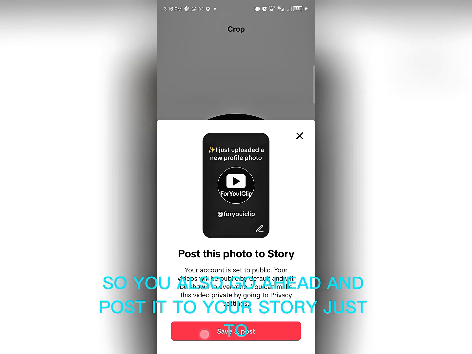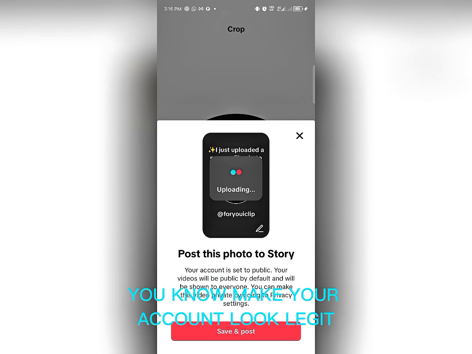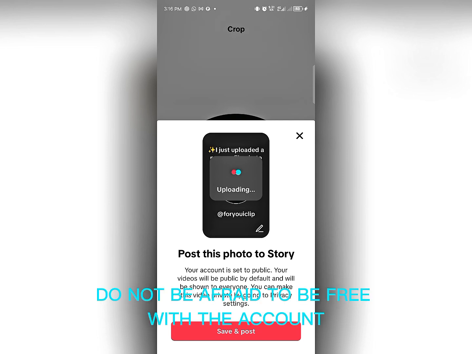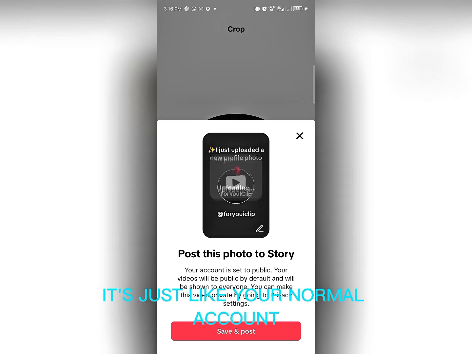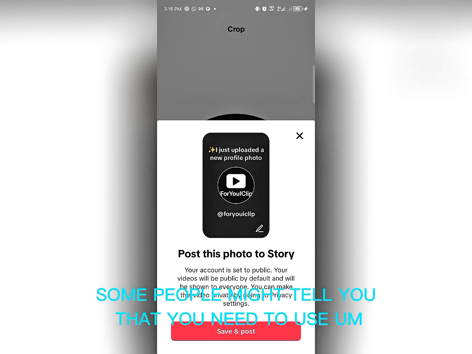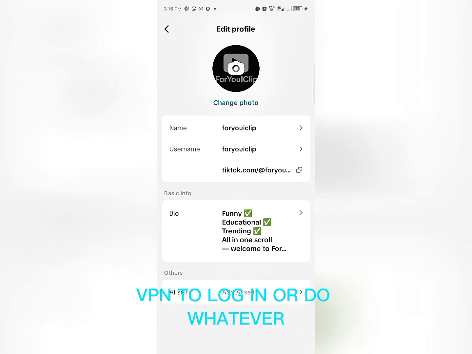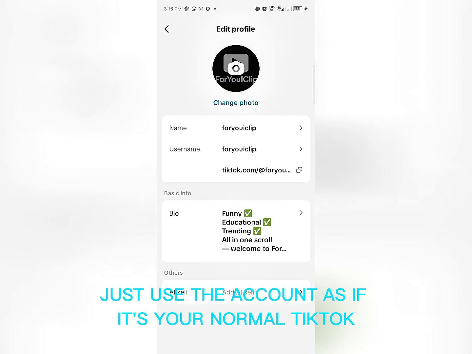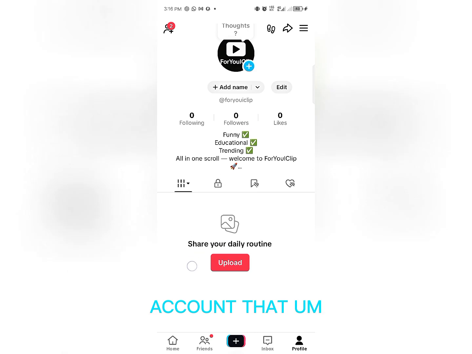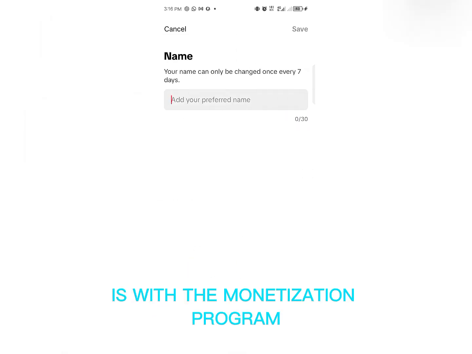So you also go ahead and post it to your story just to, you know, make your account look legit. One thing about this UK account is that do not be afraid to be free with the account. It's just like your normal account. Some people might tell you that you need to use VPN to log in or do whatever. Just use the account as if it's your normal TikTok account that is with the monetization program.